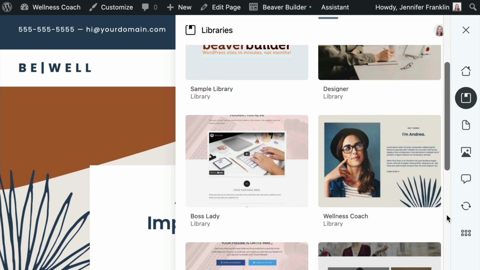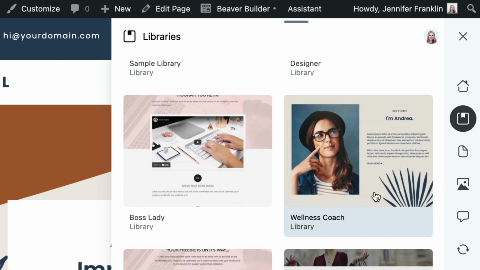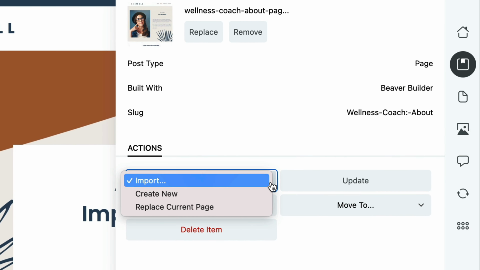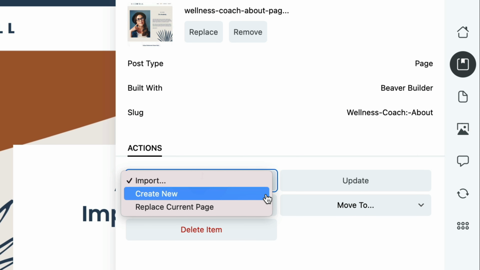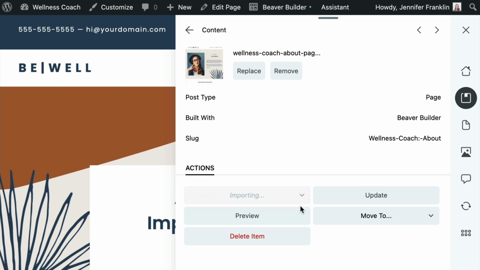Locate the library item that you would like to update. In this example, we have a library for our demo site here. Scroll down to Actions and click the Import action and select one of the following choices. Either Create New or Replace Current Page or Post. Let's start by choosing Create New.